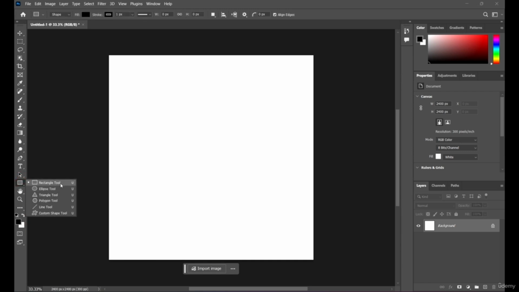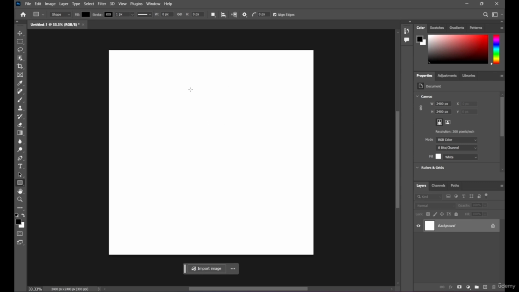If you click and hold, you're going to see different shapes we can create. We have the rectangle tool, which enables us to create the rectangle shape. We have the ellipse tool, which enables us to create the ellipse shape, the triangle tool, the polygon tool. Okay, so we're going to start with the rectangle. So just come and select the rectangle, then come to your workspace and then click and drag. As you click and drag, you see that you're able to create a rectangle.